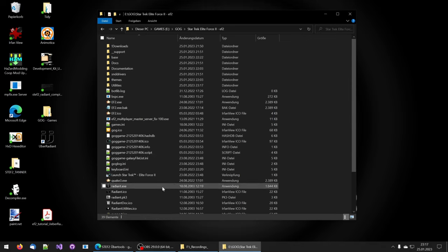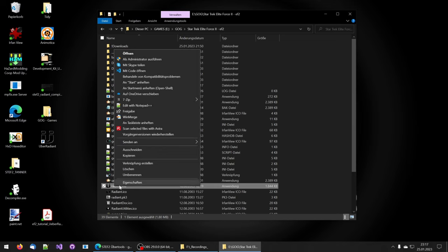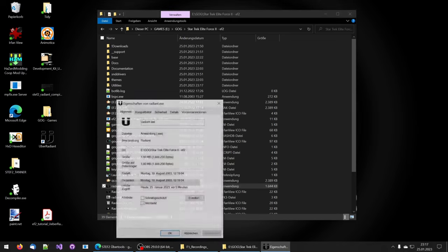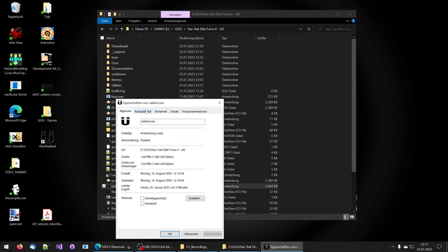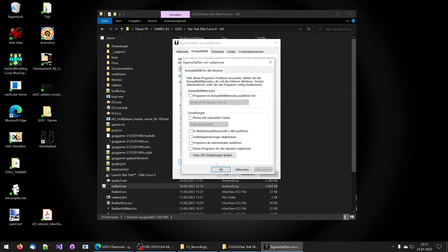What we now need to do is change some properties on the executable. First we're gonna click on the executable with the right click. Then we go on properties. Then we go on compatibility. Then we click on change settings for all users at the very bottom. Then we select program, run program as administrator.